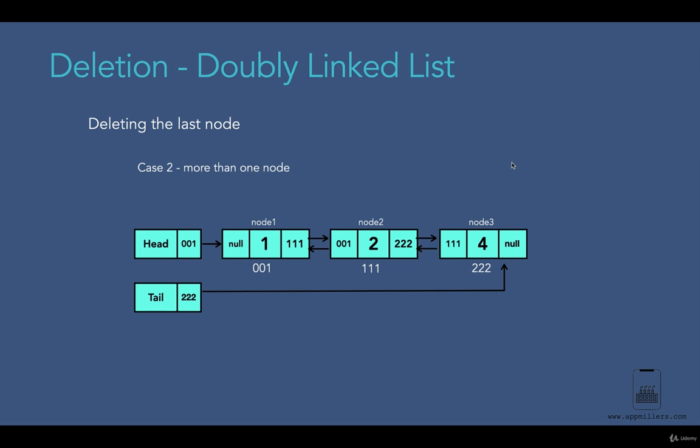Now in the next lecture, we are going to combine all these 3 cases in one algorithm to make our life easier to create a deletion method in practice. Now see you in the next lecture.